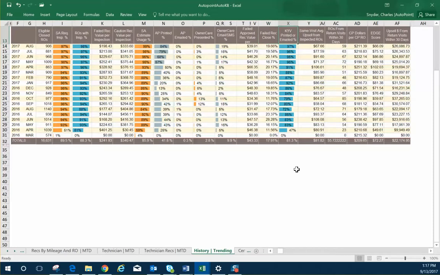Know Your Vehicle printed or emailed. This will just be when the advisor generates the Know Your Vehicle report. He's given credit for that there. And then the final few metrics here, same visit average upsell from inspected ROs. This number is taken directly from your DMS. So any item or line added to a ticket 10 minutes after it's generated in your system will count as same visit upsell.